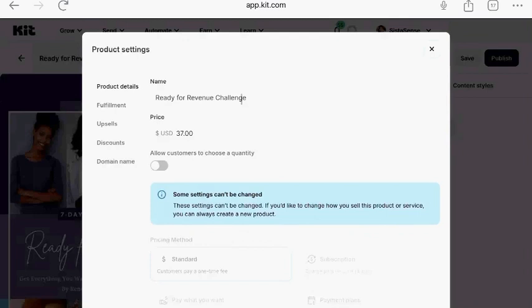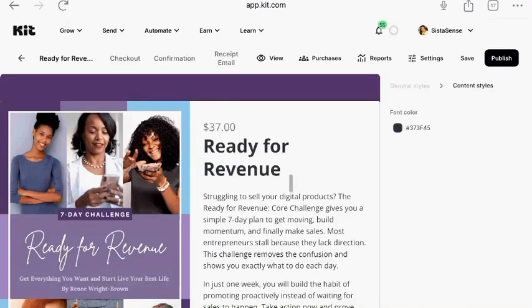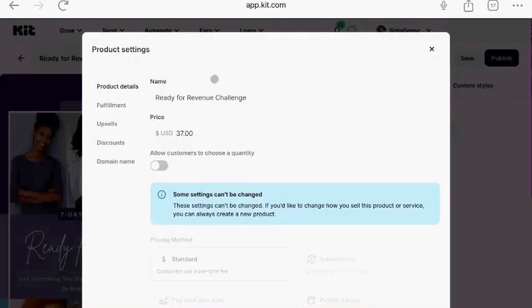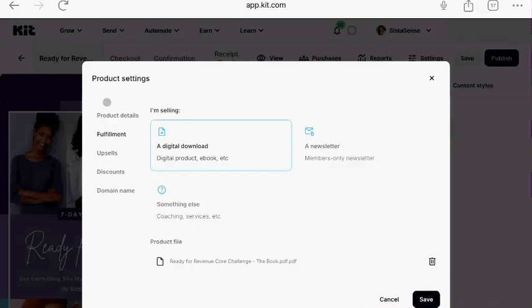First is the name. You can change the name here. Even if you changed it here, this is just what is being displayed on the page. The actual name is what is set up in settings. If you want to change the price, sometimes you can, sometimes you cannot. Once you set what type of offer it is, pay what you want, standard subscription, you can't change that, but it'll be a notification here. Fulfillment. What if you finish the PDF and you're like, oh, I need to make a new version of it? Come to fulfillment, delete the version you have here, upload the new one.